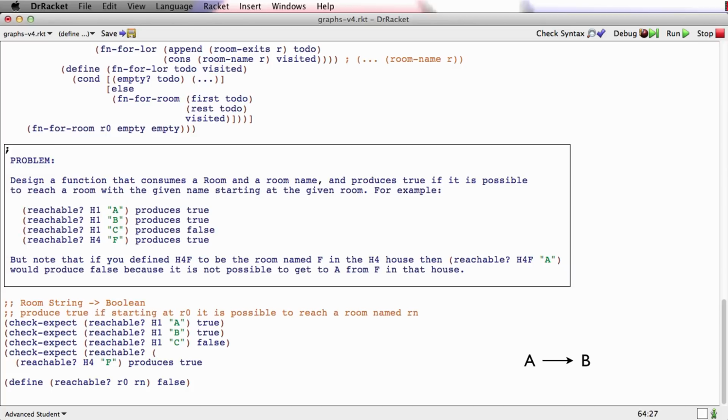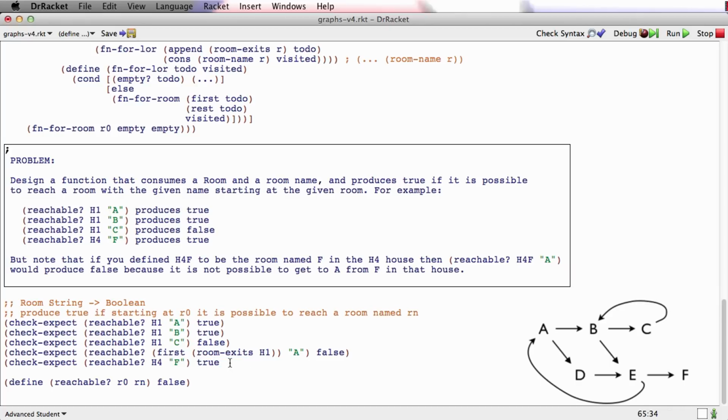reachable question mark of. Now what is it going to be? Well, we're going to start in H1, which happens to be the room A. We're going to get its room exits. That's a list of the exits. It's the list of the room B. We're going to take the first of that. That is now the room B. And we're actually going to start there. So now we're actually starting in the room B. And we're asking the question, can you get to A? And the answer to that better be false. And now we can ask this question. In graph 4, if you start at the beginning, can you get all the way to the room named F? And the answer is you better be able to.